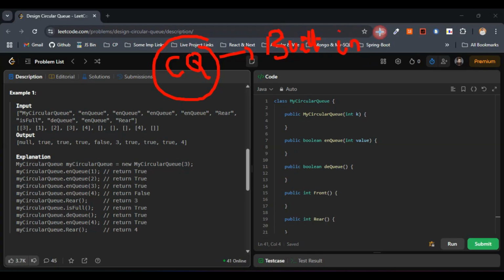Again, this part is very important, so we shouldn't be making use of the built-in queues here. We have to design the circular queue using the linked list. Basically, it has to support the circular queue that we design.